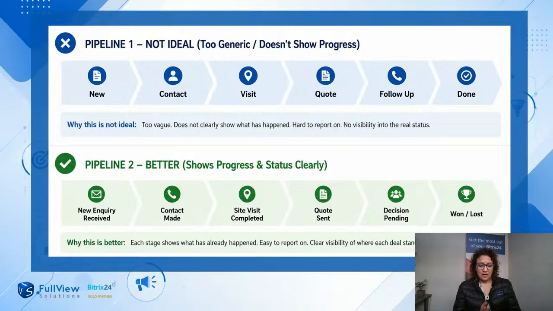If you look at the top pipeline, where I just use words, and it's not that it's wrong, I've got new, contact, visit, quote, follow up, done. So if I run a report on all the leads or deals in the visit stage, I don't know, does it still have to happen? Did it happen? What about the green pipeline at the bottom that says site visit completed? Then if I run my report, I'll know this is how many have been completed. So just a small tweak that gives you different value.